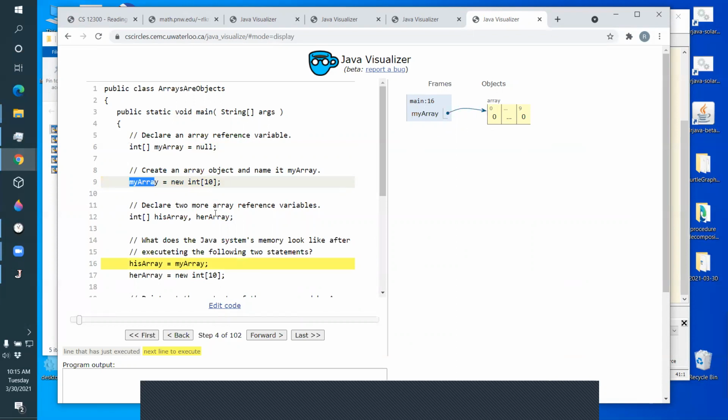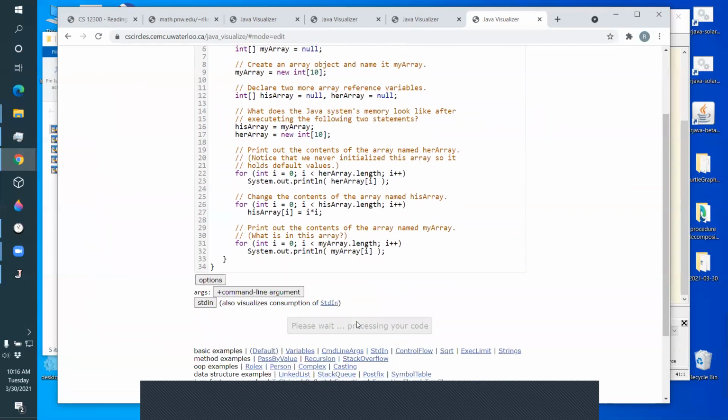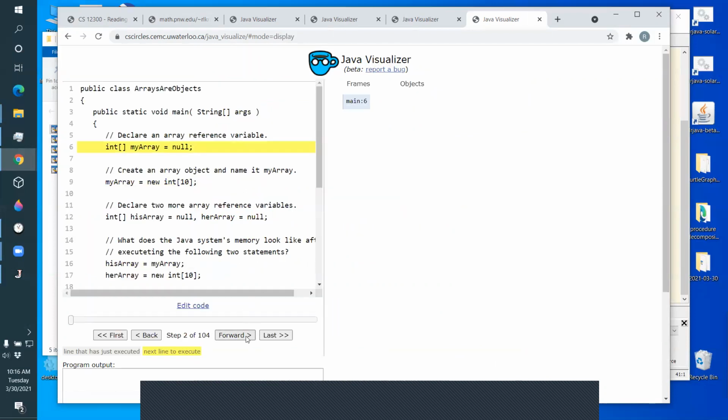Okay. Now I'm going to create two more variables, but see how I skipped over there? I don't want to skip over them. So to create two more variables and not skip them, I make them null. Otherwise, the Java visualizer insists on skipping over them if I don't give them a null value. Okay. So my first variable, my first array. Now this line is going to create two more variables.